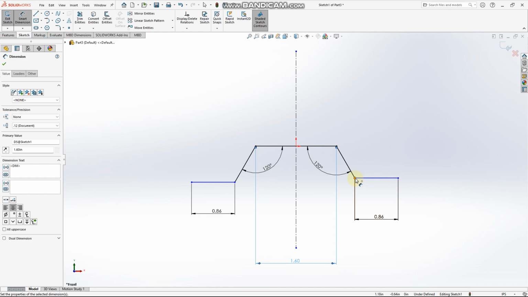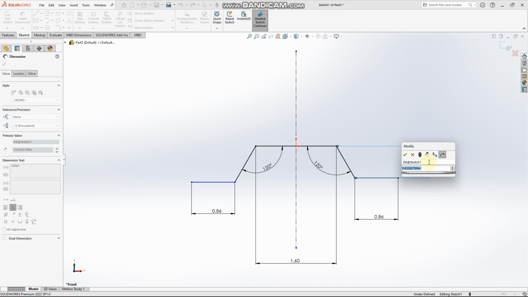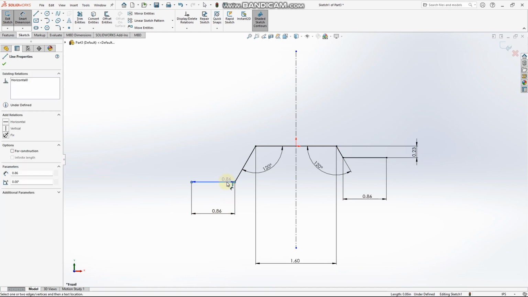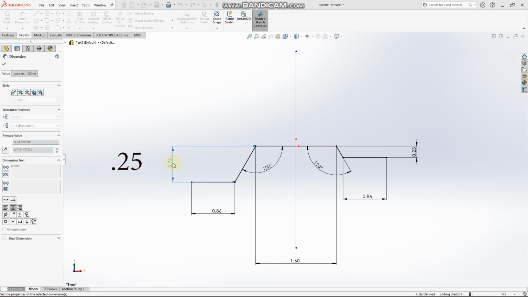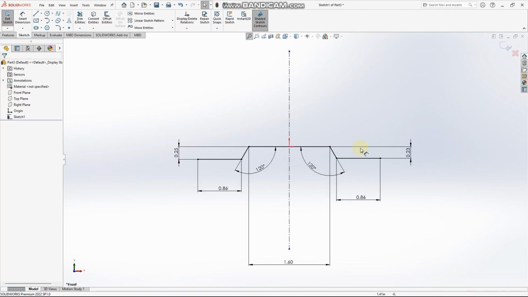Next, dimension from this point to this point, and give it a dimension of 0.235. Next, we dimension from this line, this point to this point, and we give it a dimension of 0.25. Then we click the tick. Our sketch should be fully defined.